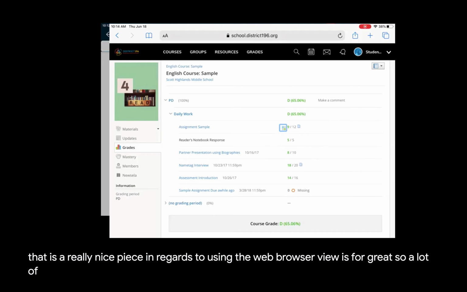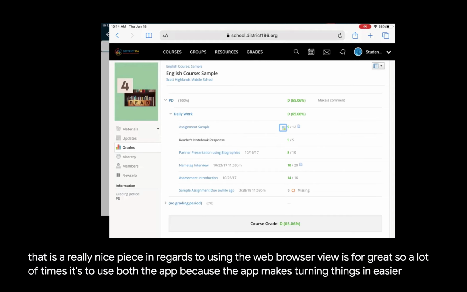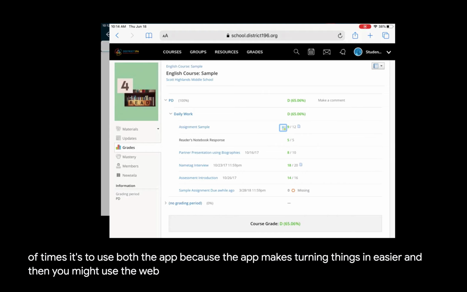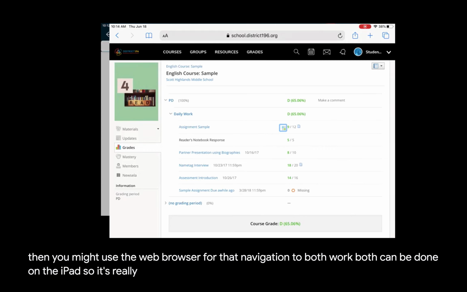So a lot of times I coach students to use both the app, because the app makes turning things in easier, and then you might use the web browser for that navigation too. Both work, both can be done on the iPad, so it's really a preference for you on how to access it.